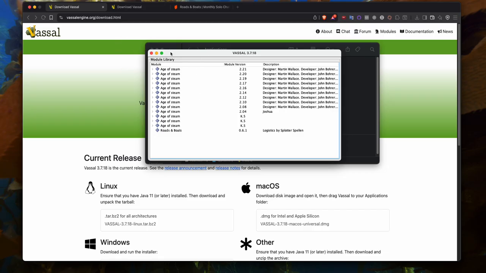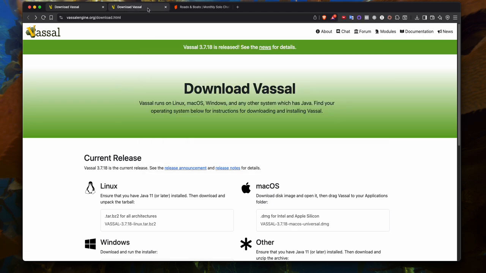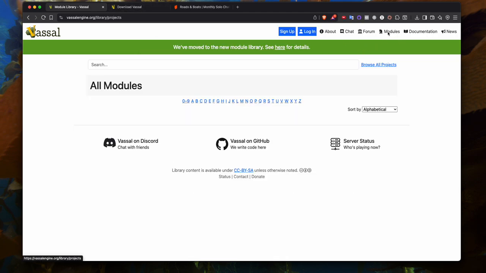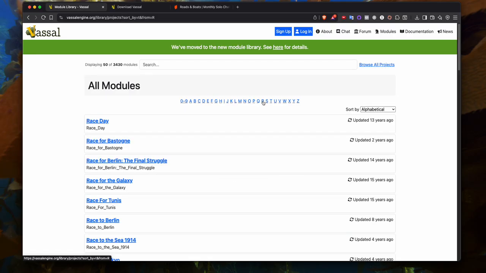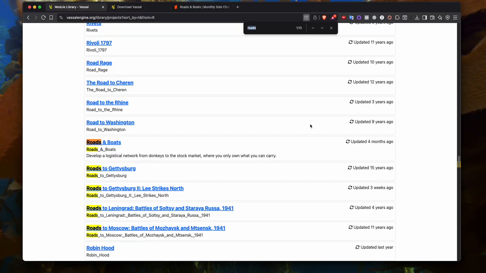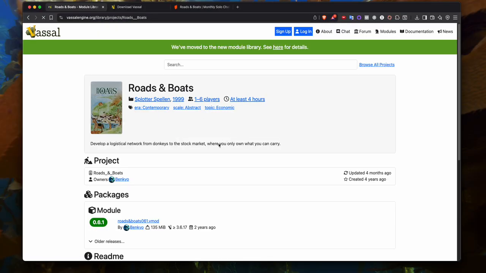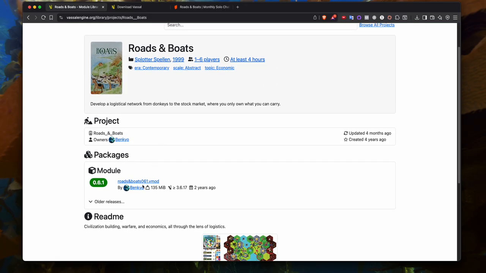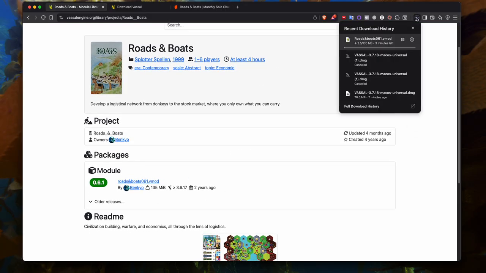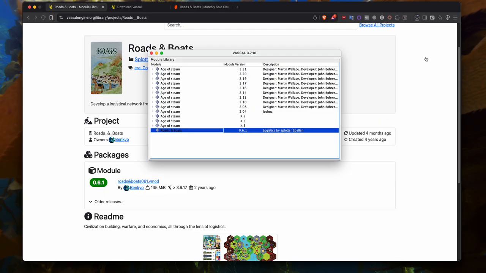So this is the Vassal interface. You see I have tons of different modules on here already. I do have the Roads and Boats module already on here, but what you would need to do is if you go to vassalengine.org, you go to modules, go to the R page, and then find the Roads and Boats module. You can go into it, and you can just download the vmod. So click that, it'll start the download.